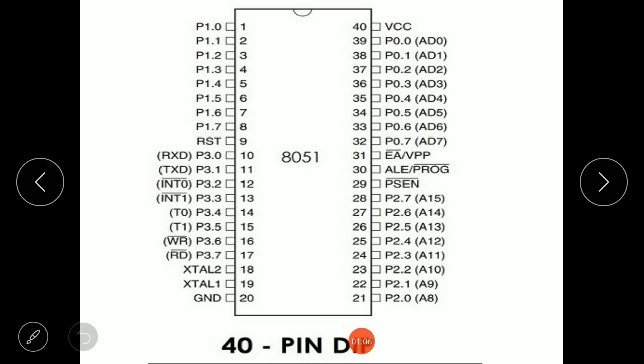the pin orientation of the 8051 microcontroller may change with the package, but the pin configuration is the same. Again, I am repeating, the pin orientation of an 8051 microcontroller may change with the package, but the pin configuration is the same. That is, in this 40 pin dual inline package, pin number 1 is P10, then 2 is P11.